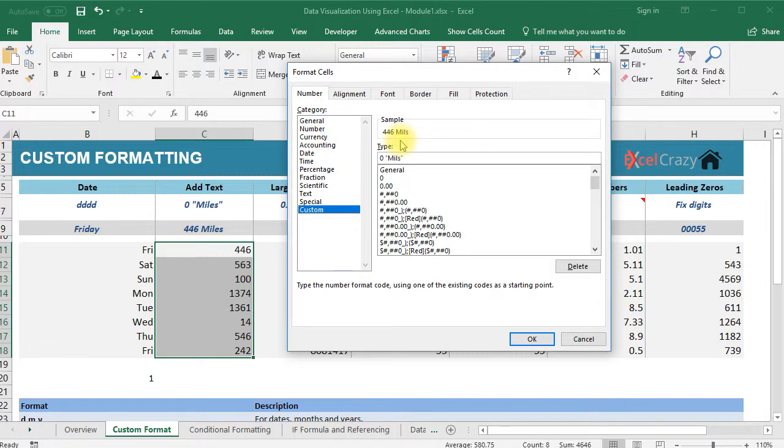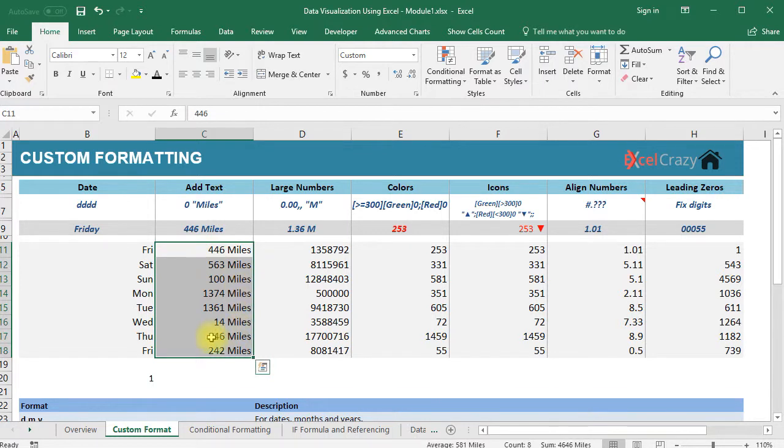So guys, you can add any text in double quotes. You can add any text prior to your digit holder, or after a digit holder, it's up to you. So now you can see in my sample box, this is 446 miles. If I hit OK, you can see entire data is with unit. If I select this cell, my values are still number values. We have not changed the data type of my values, we have just changed the appearance, and my formatting is now 0 space miles.